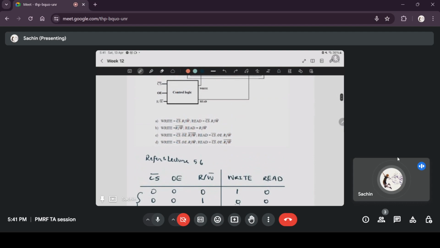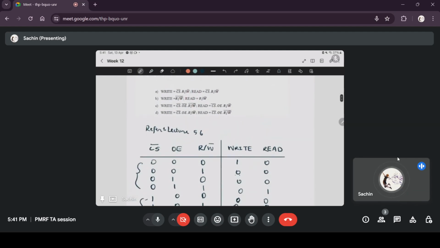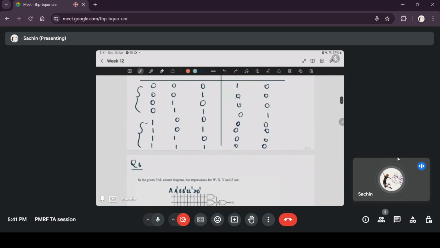And using that truth table you can find the Boolean expression, and you will find that it is option C. Write operation is CS complement, OE complement, r slash w bar complement. Read operation is simply CS complement, OE, r slash w complement. You can get the expression from the truth table as long as you understand what the truth table is and where it came from.